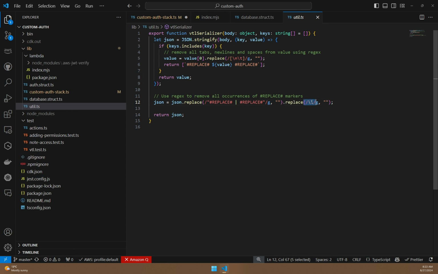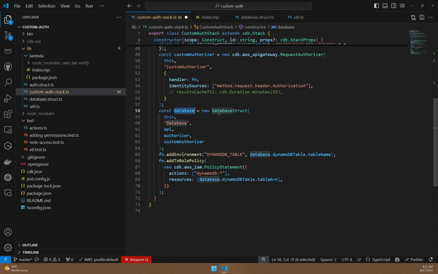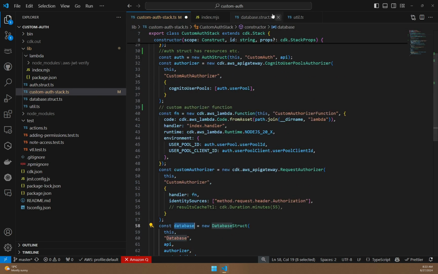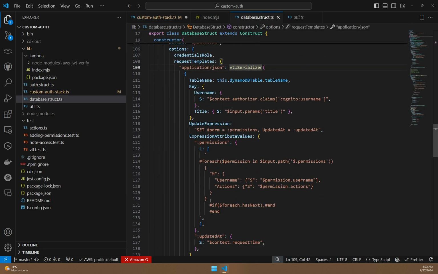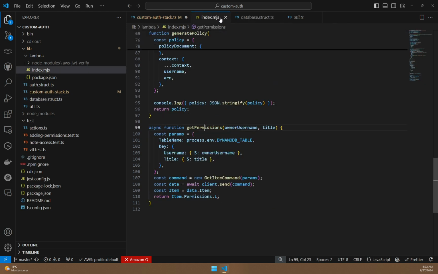I also remove this because the stringify has a lot of these as a result, because I'm using backticks in my code. All right, so that's it.